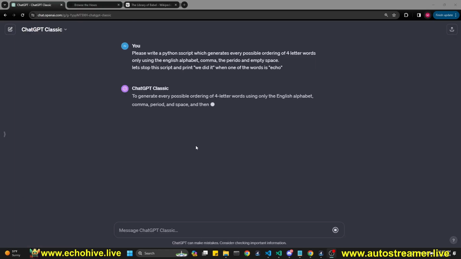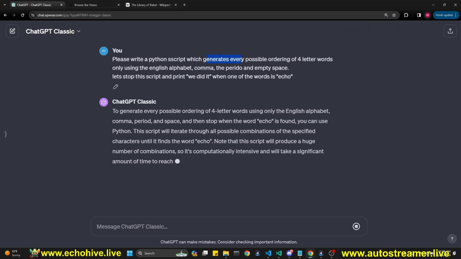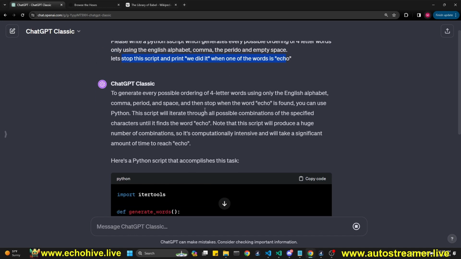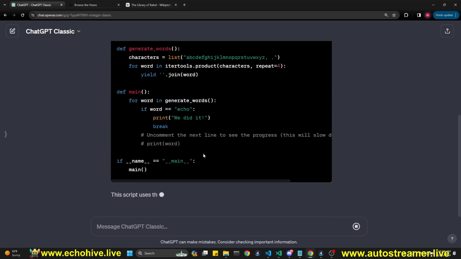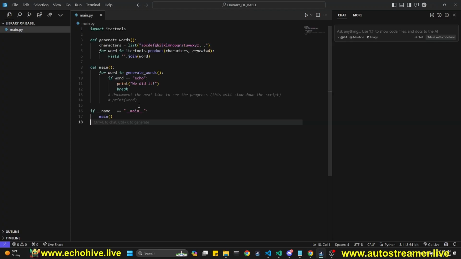So to demonstrate the daunting nature of this task, let's ask for a script which generates every possible ordering of only 4-letter words using only the English alphabet, the comma, the period, and empty space. Let's stop the script and print when we find a word. Let's say one of the words is echo. So here we are getting a finished script. Let's copy this into our IDE.